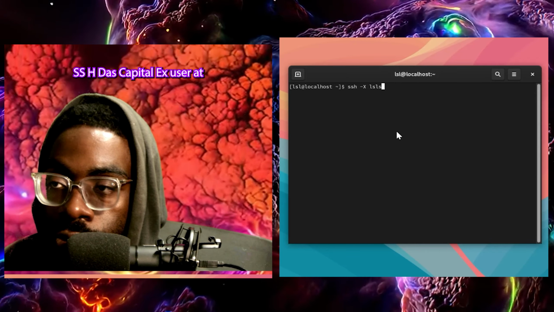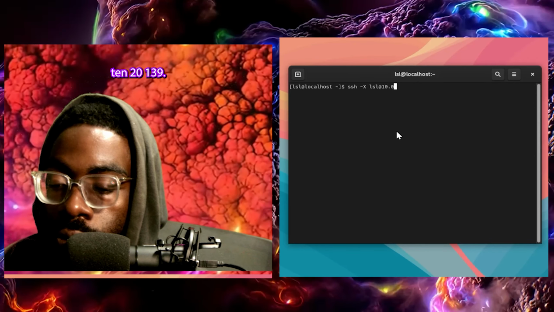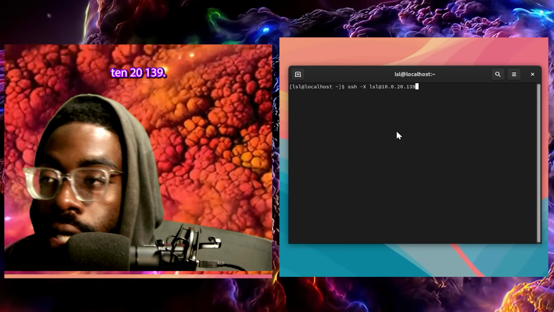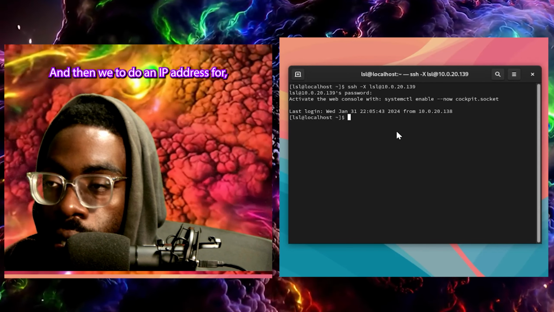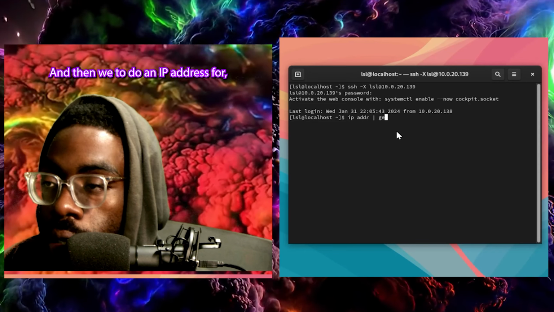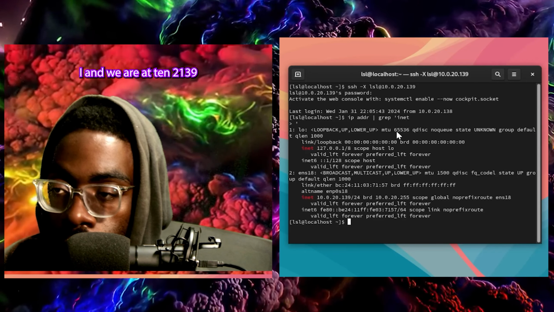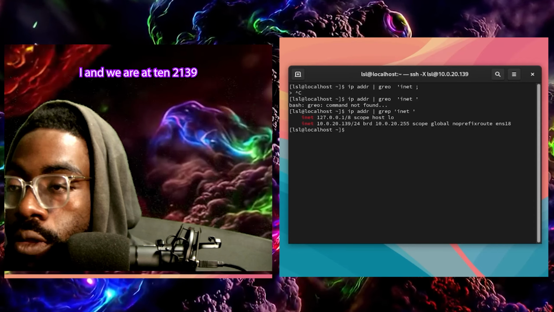We are on 10.0.20.138. Let's ssh -X user at 10.0.20.139. This is going to ask for our password. Cool. And then when we do an ip address, grep inet, we are at 10.0.20.139.